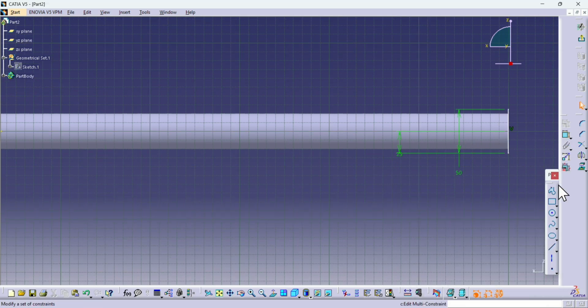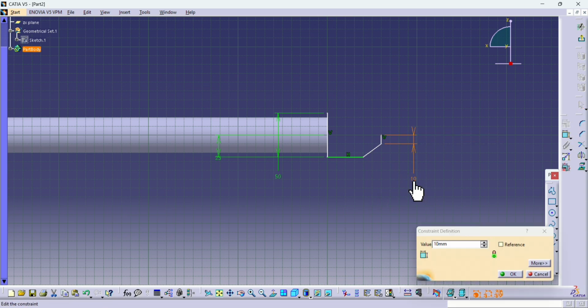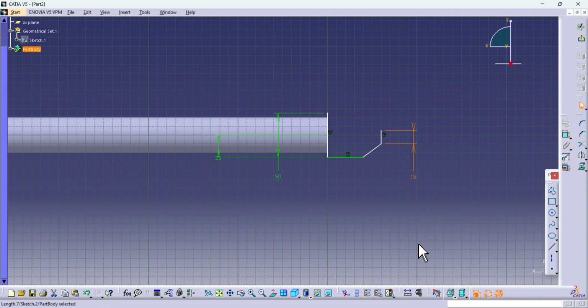Exit the sketch and click the Pad command in the Part Design workbench. Enter the required pad length to convert the 2D sketch into a 3D solid. You can also use the Mirrored Extend option to create the feature equally on both sides of the sketch plane. Click OK to complete the pad feature.